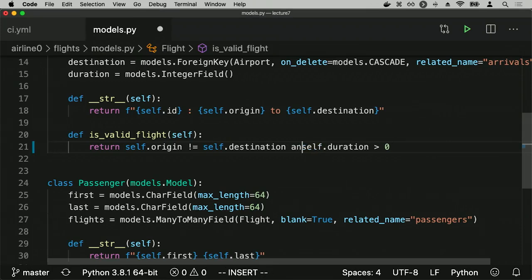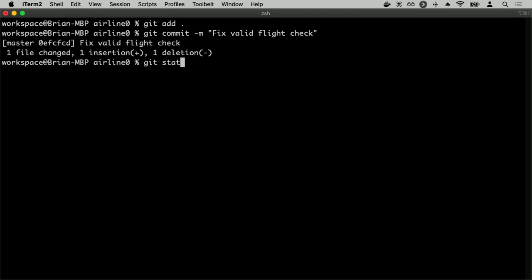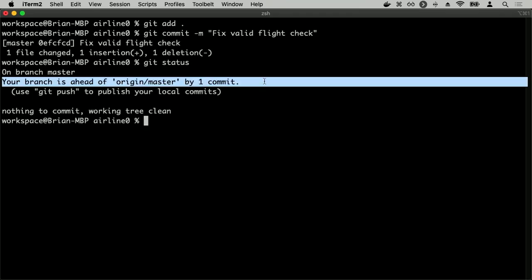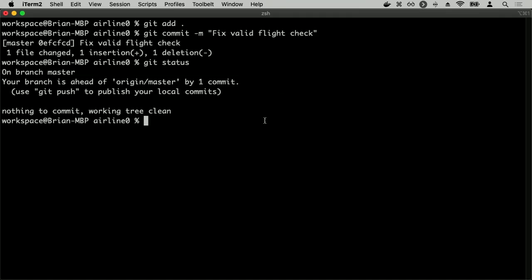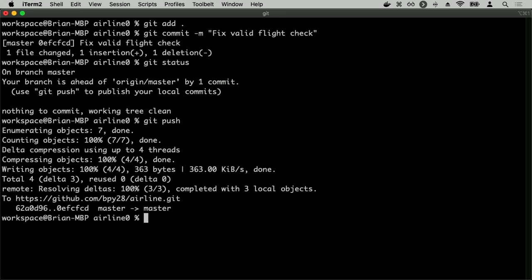I'll change the or to an and. I'll go ahead and git add dot, git commit, say I will fix valid flight check. If I do git status, just to check what's going on right now, I'm ahead of the master branch by one commit. That's exactly what I would expect. And now I'll go ahead and push my code to GitHub by running git push, saying, all right, let's push this update. And now hopefully we're going to pass the workflow.